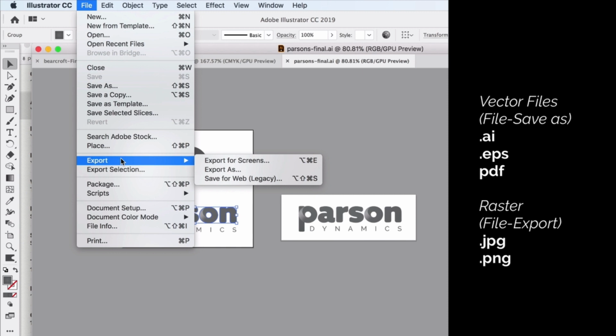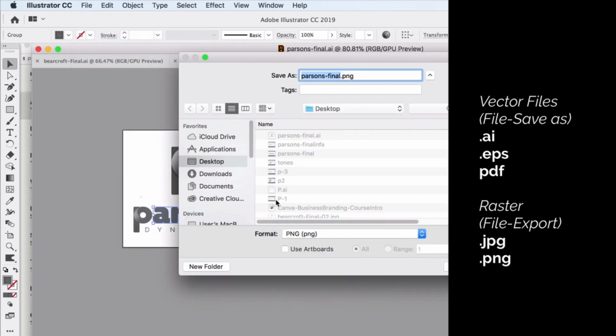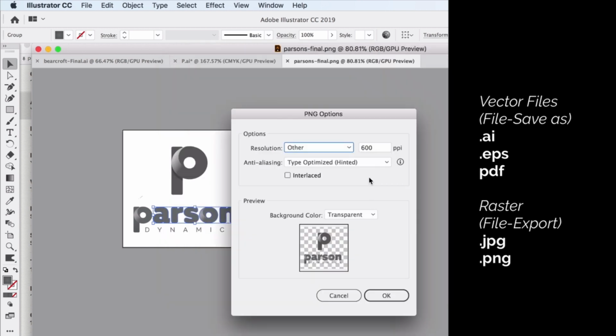And this is going to be your PNGs and JPEGs. This is going to be what most of the employees are going to use. And PNG is going to be transparent background. So I'm going to export that. I'm going to use artboards so that it crops it to the artboard. And I'm going to do this at a pretty high PPI, which is resolution.